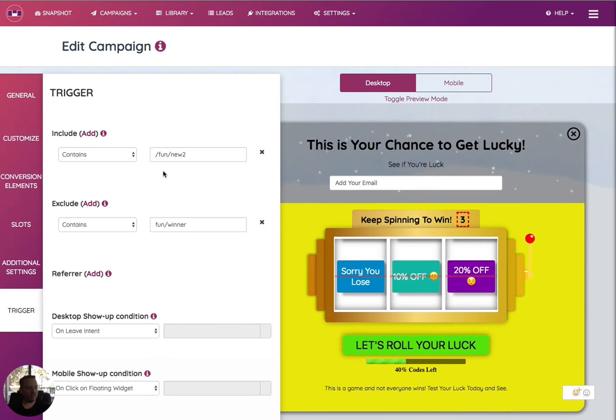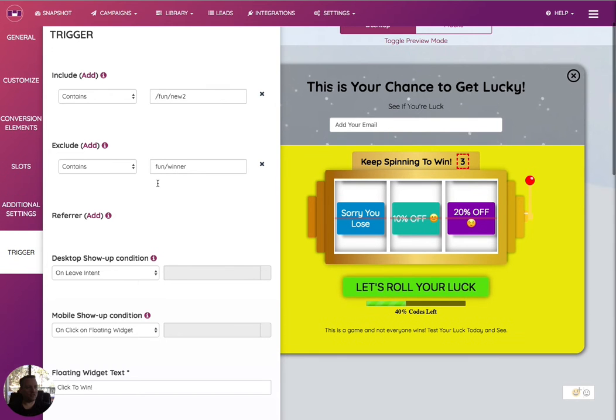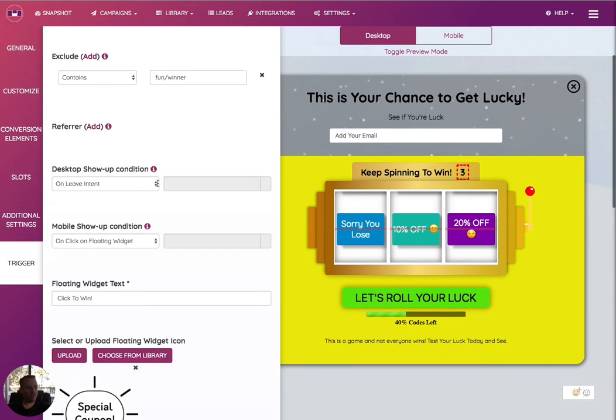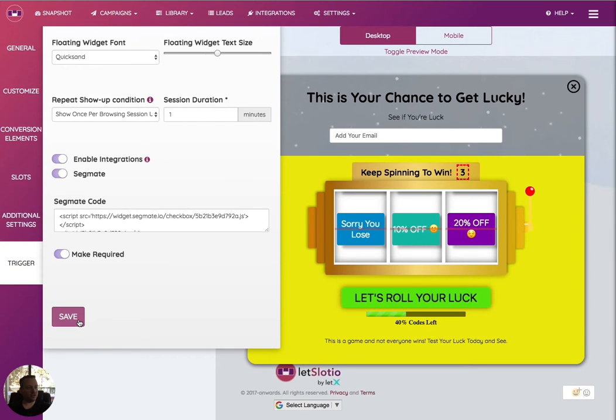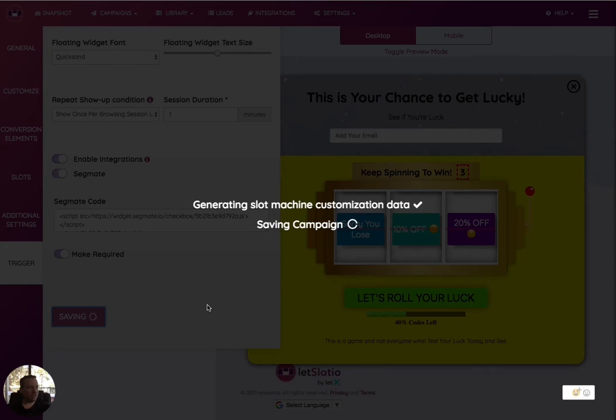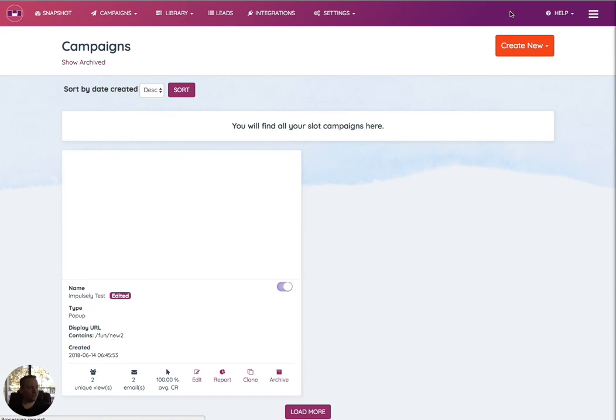Oh yeah, this is the other thing I want to mention. When you trigger, you want to make sure it contains the end of the URL. So this is /fun/new2, and then exclude any of these other ones that you have added, because you don't want this pop-up to pop up on those ones that are considered already won. Okay. Other than that, that's pretty good. You'll just set everything else however you prefer, and then you'll hit save, and then you should be good.